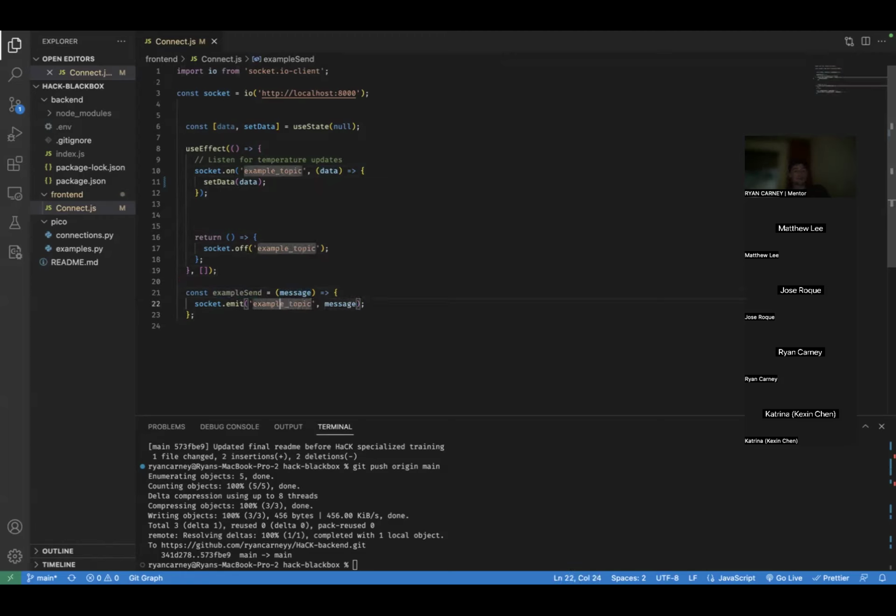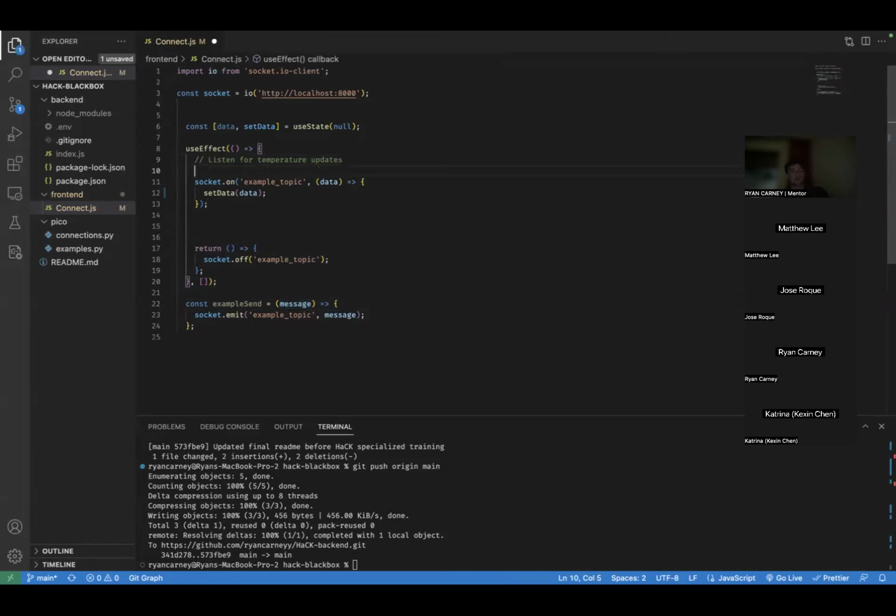And then you just emit a message with the first parameter being example topic, and the second parameter being a message. Sorry, I explained this really poorly, but the on is basically saying, when you receive a message with the topic example topic, that's what the socket dot on does.